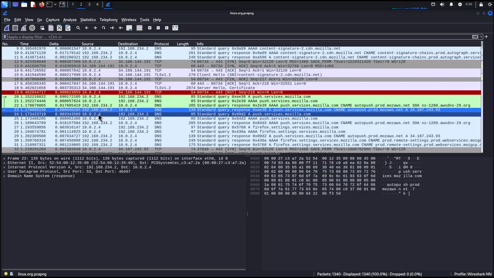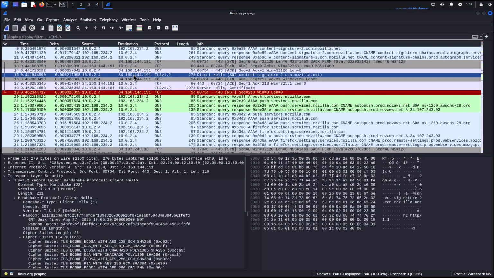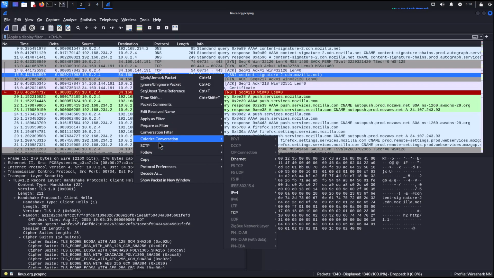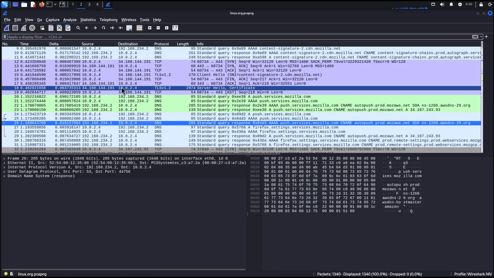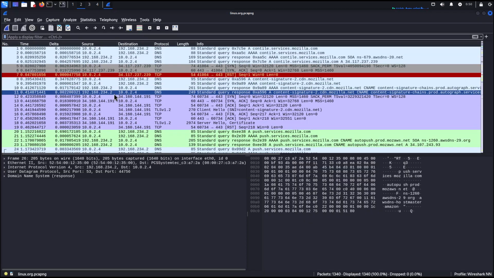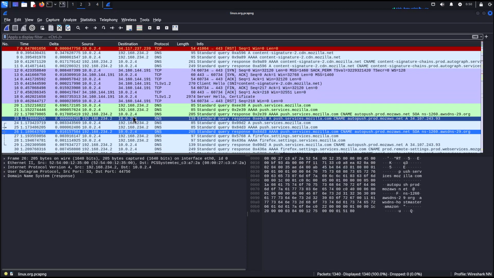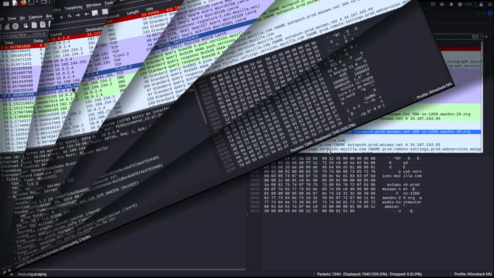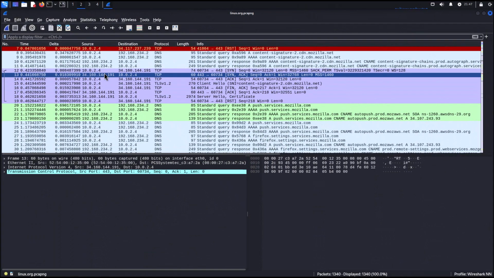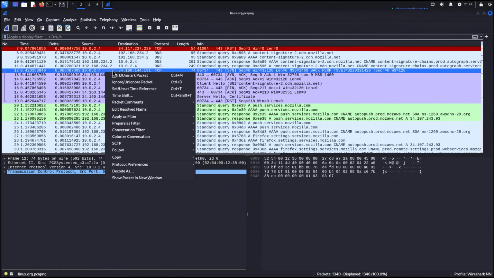So then you could come down here, or let's just go back up here. You could go up here, go here. You could say, I want to colorize this conversation, and I want to make this purple. So now you can see that. So it does the same as the filtering, but it doesn't filter it. So you still get to see your entire capture here, but now they're colorized in individual conversations. So pretty cool.